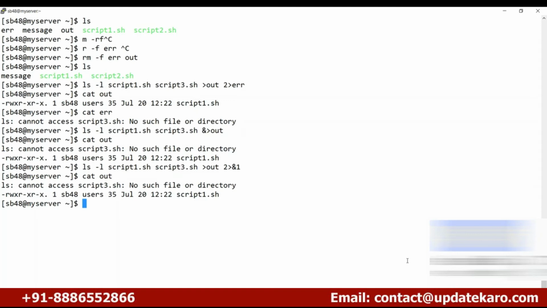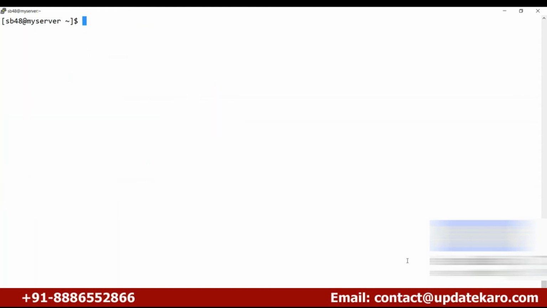Okay. So that is about redirectors. And in some situations, I'm least bothered about the output. Yeah, Dhiras. Raghu, can you please explain once again that 2 ampersand greater than 1? It's not clear to me.